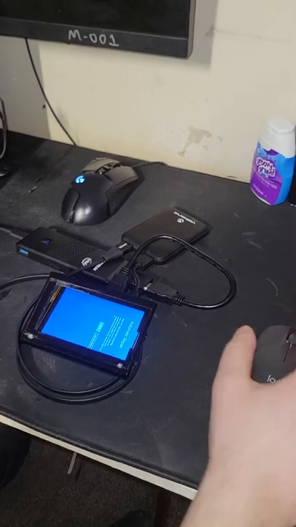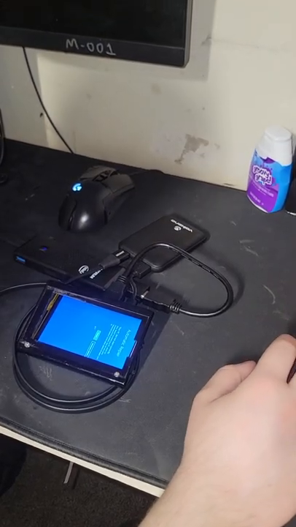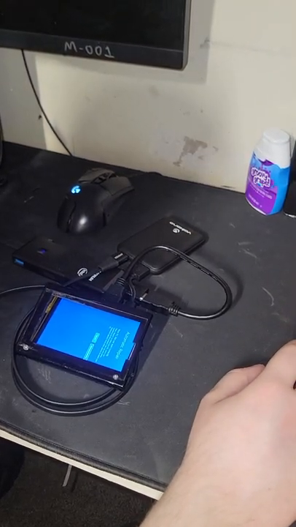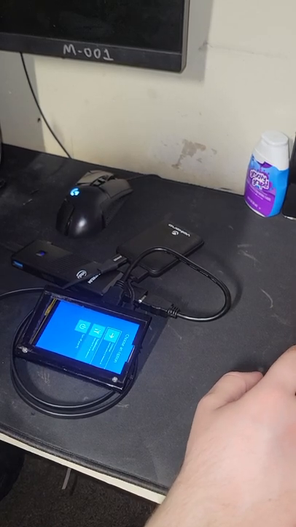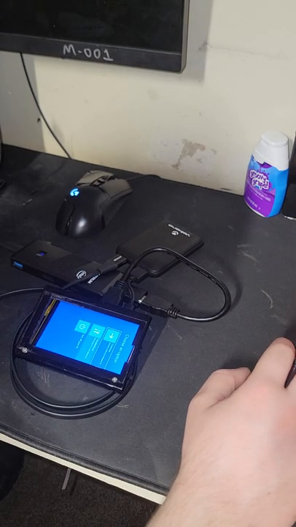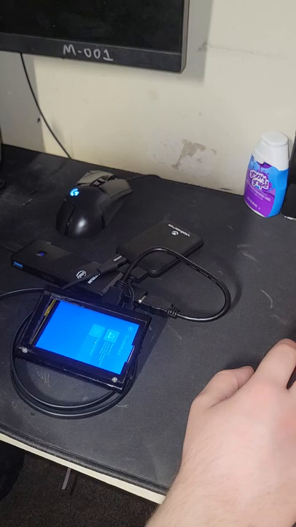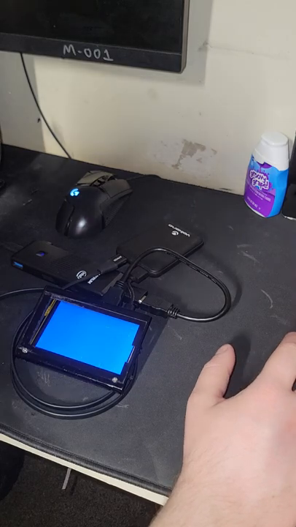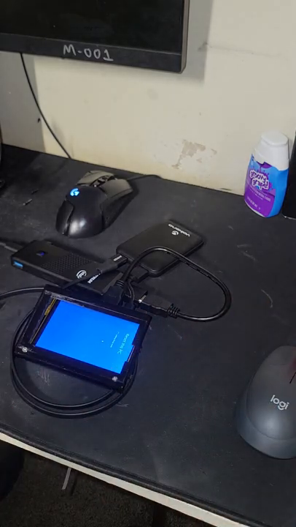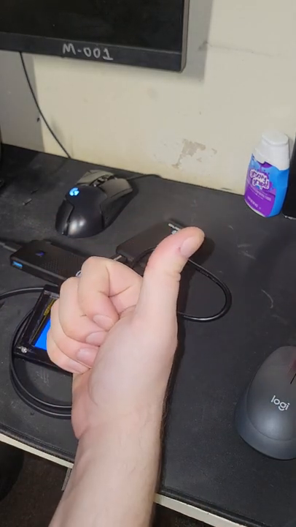yep, there we go, there's the blue screen of death. Let me see if I can, advanced options, we're just gonna reset this and keep my files. We'll see if that clears it up with a new update.